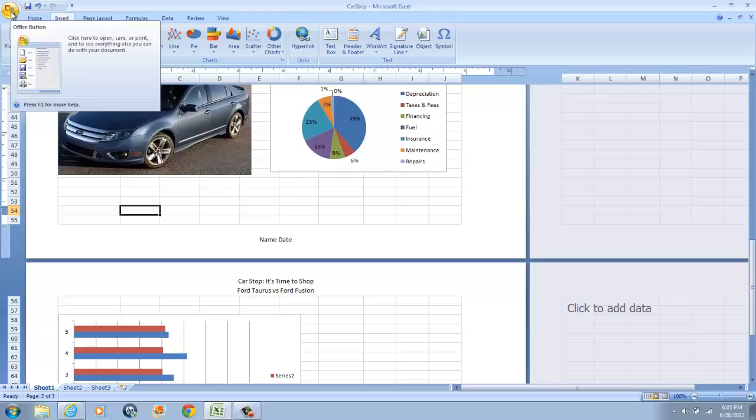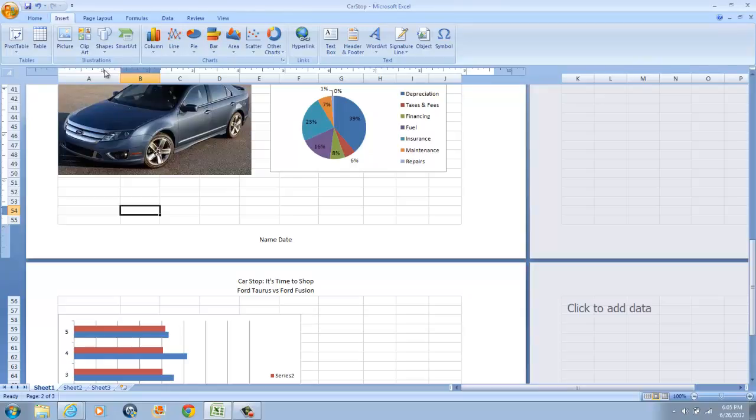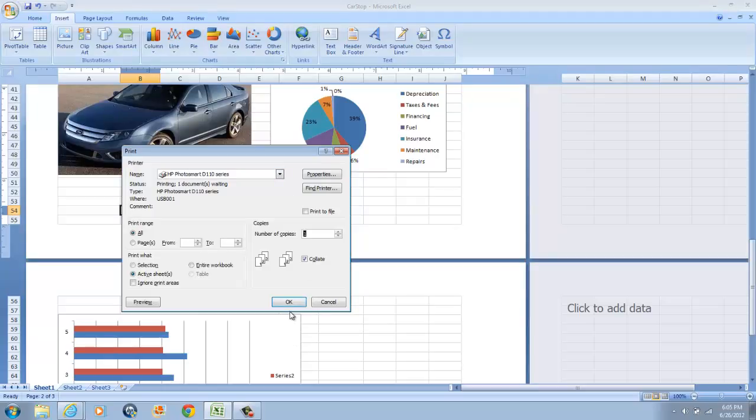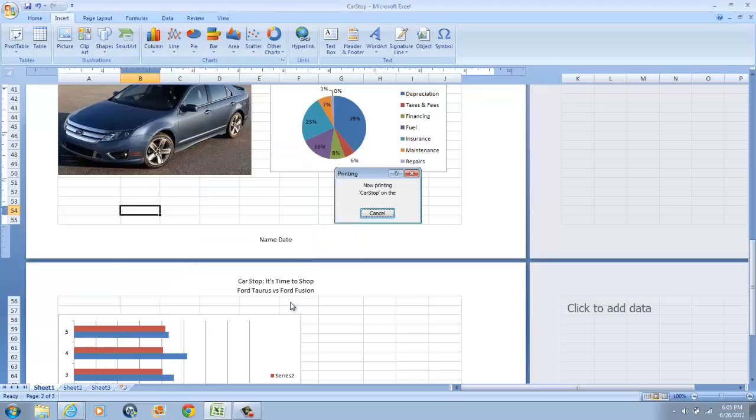Then to print, you'll just go back to that Office button, Print, select Print, and just say OK. All right, so now you have this piece of your project, and this is what you're going to be using to base your decision, the data here. So when you're writing up your paper, make sure you include information from these different charts, and back up your decision on which car to buy with facts.